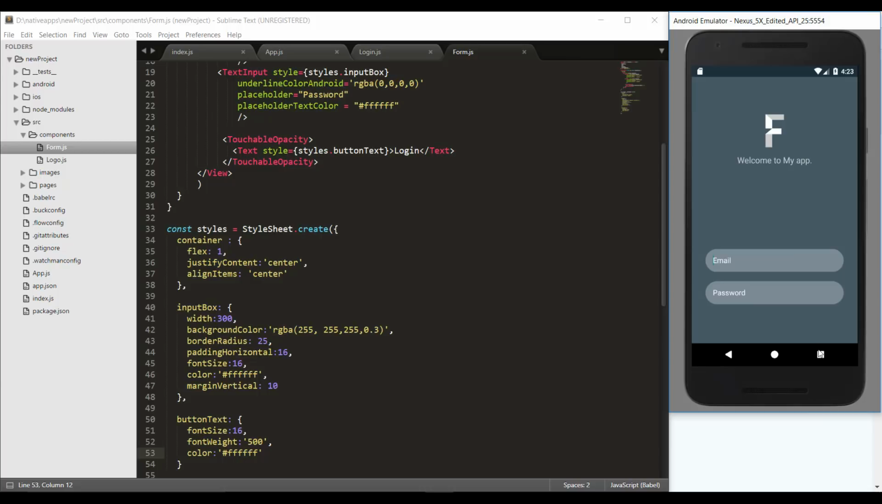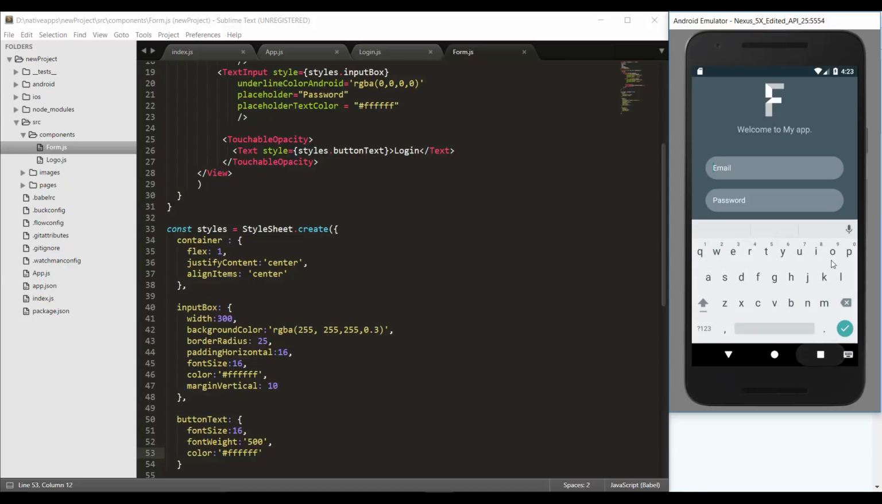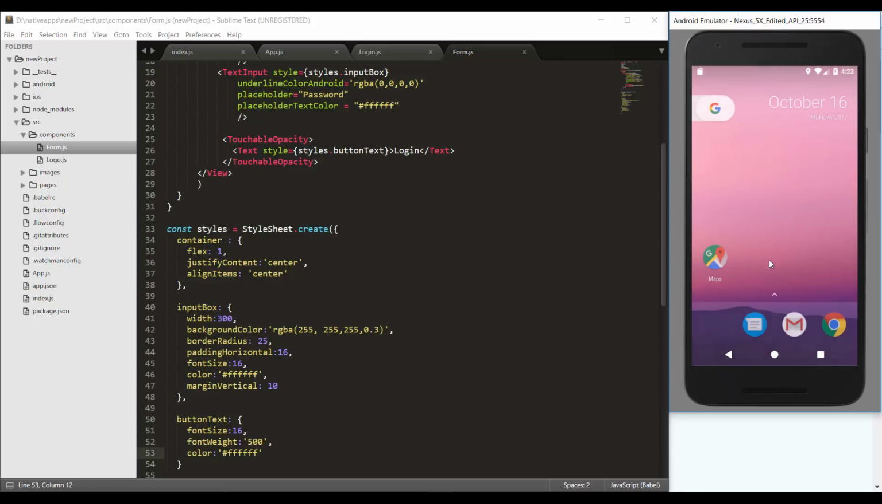Because hot reloading is not enabled, that is why I am unable to see it. Okay, I have to restart my application.